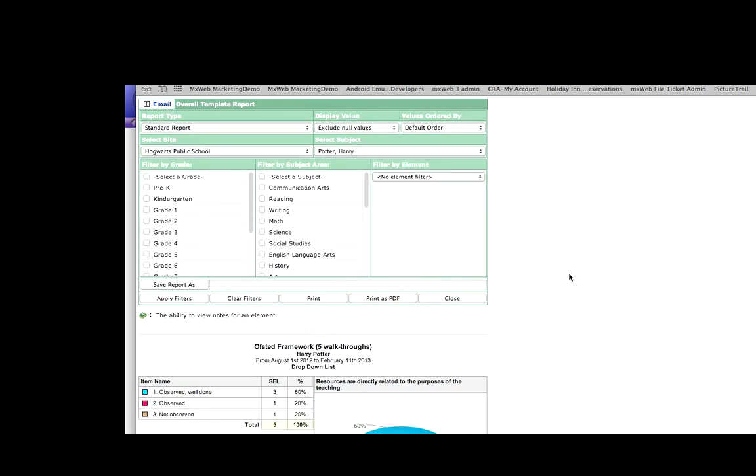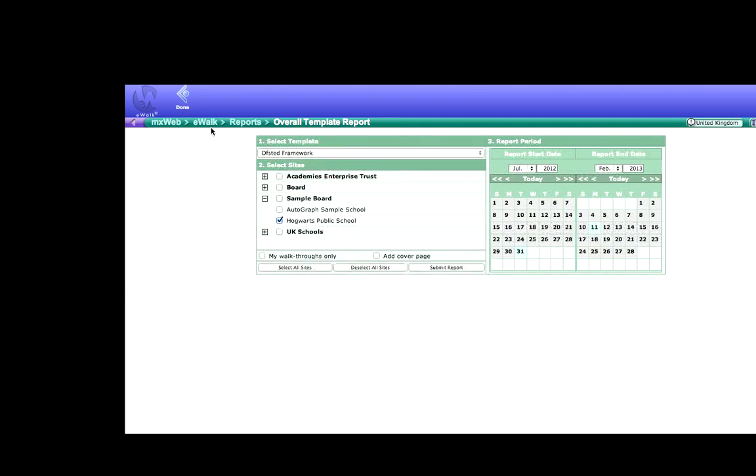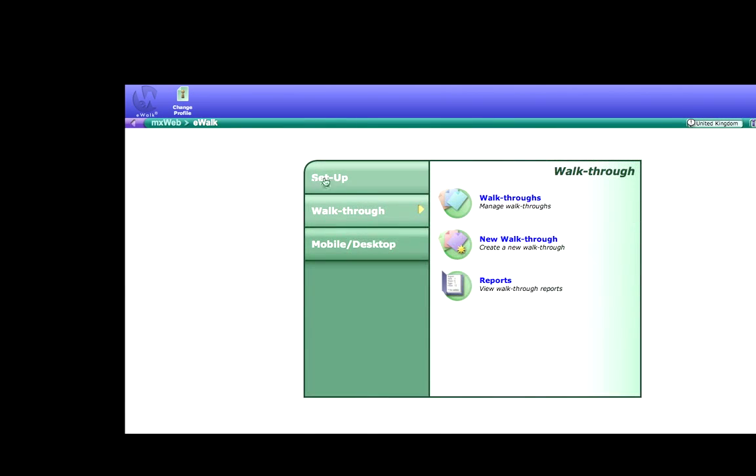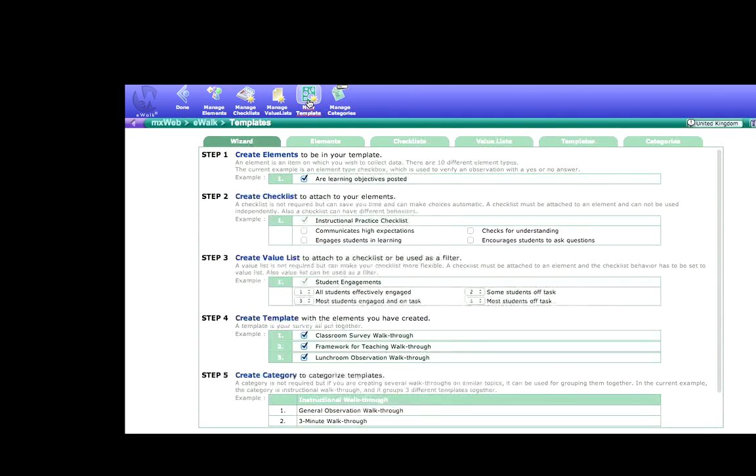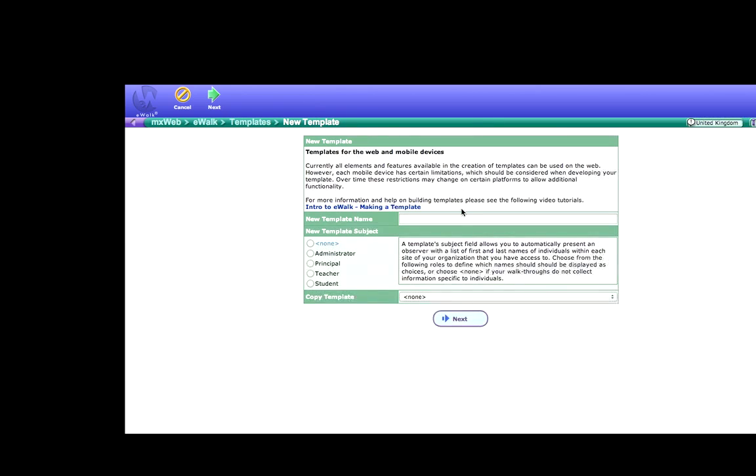So that's what's involved in working with the reporting in eWalk. Now, I also want to give you a quick idea of how we work with these templates. If I want to make a new template, I give it a name.